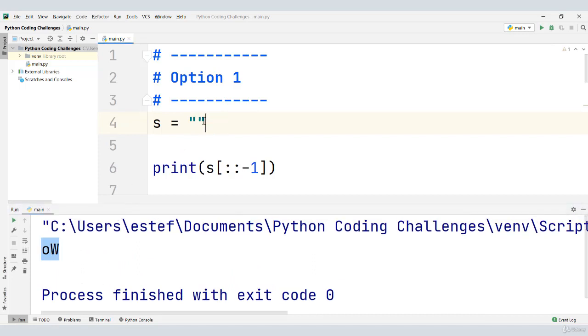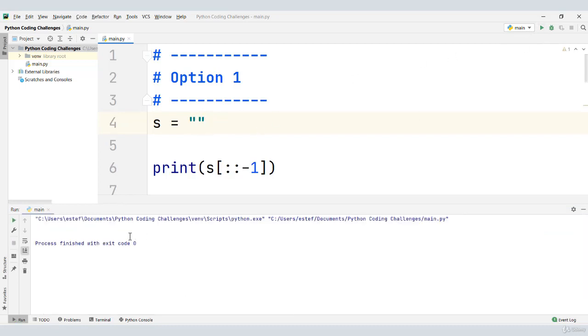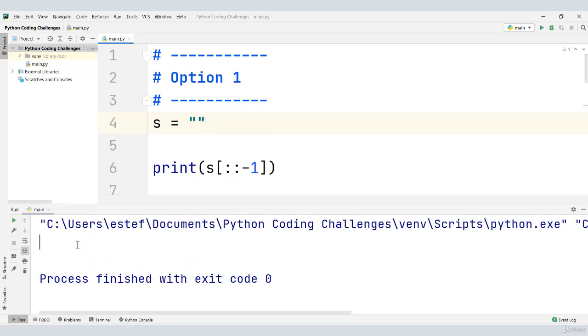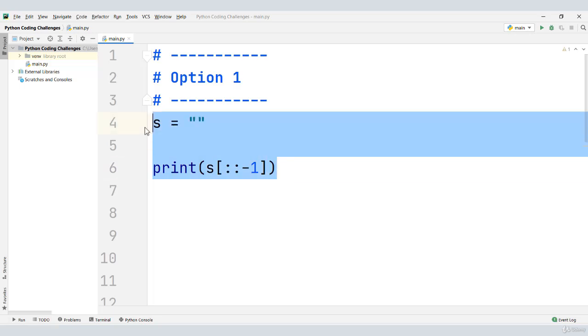And what happens if we have an empty string? The program should also handle that case. So if we save the file and run the code, we just see a blank output because we are printing the empty string. The program works as we expected. Awesome. Now you know how to implement this with string slicing.